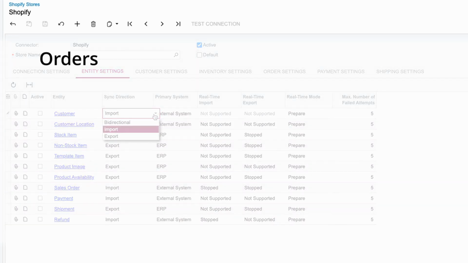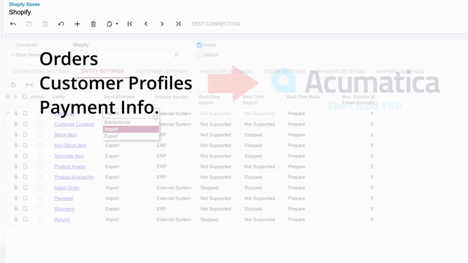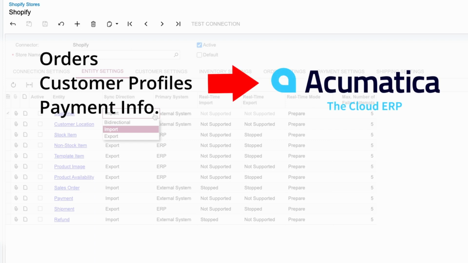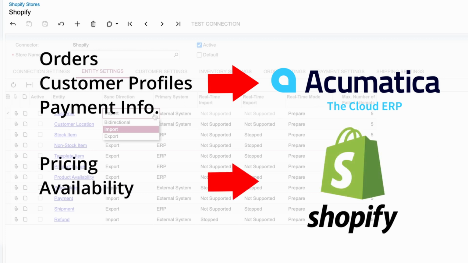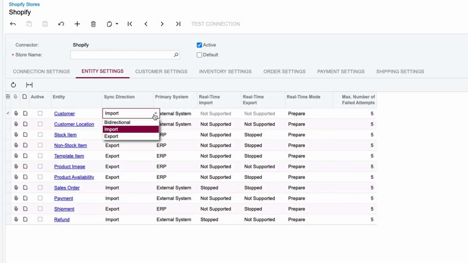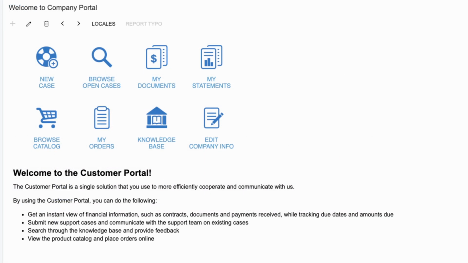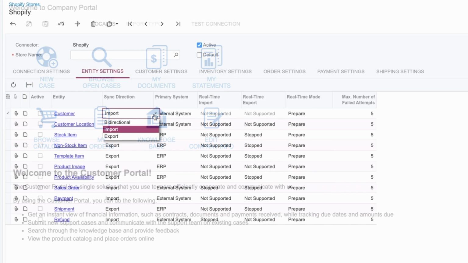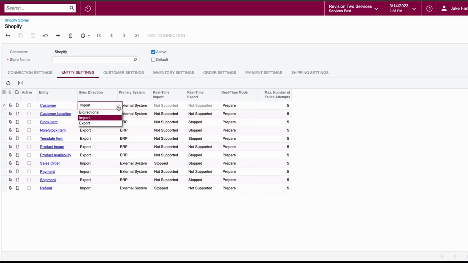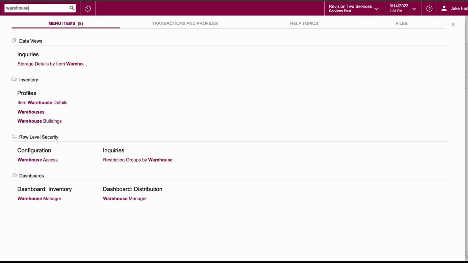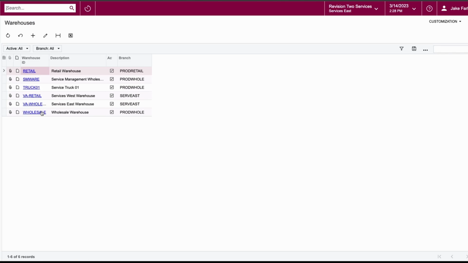That means that orders, customer profiles, and payment information can be pulled into the ERP for processing without lifting a finger, while production information like pricing and availability can be pushed to the e-commerce store from the ERP. With this two-way communication, I won't need to go back and forth between platforms, and I can do this with as many stores as I want. As part of Acumatica's optional CRM suite, you can even have a business-to-business customer profile. This would be a great place where customers can see inventory information and order history, as well as place more orders. Multiple e-commerce stores would also mean the need for multiple warehouses, which can be added here.